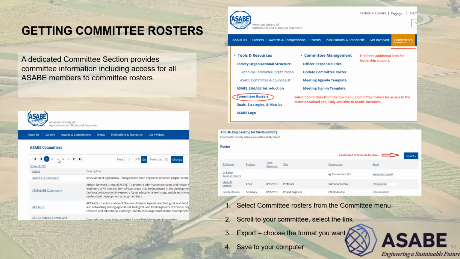Otherwise, you are clicking each page and searching each page. So this is really the easiest way. Once you find your committee and you click on it, it opens up a full list of everyone on the roster. It shows who your officers are, and it also has an email that if you wanted to email that person, you just need to click that and it would open up your email to them.